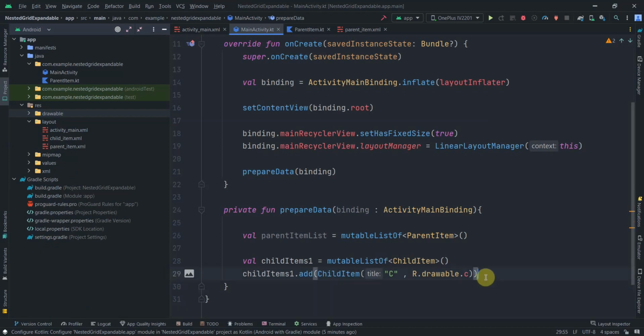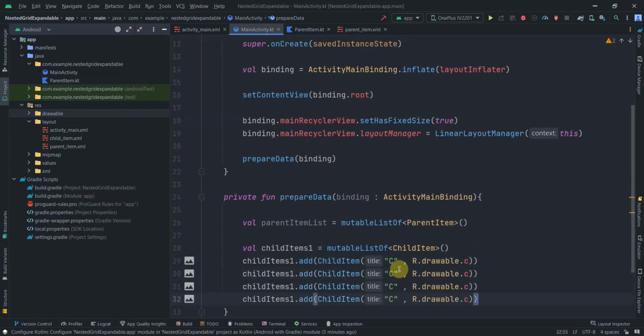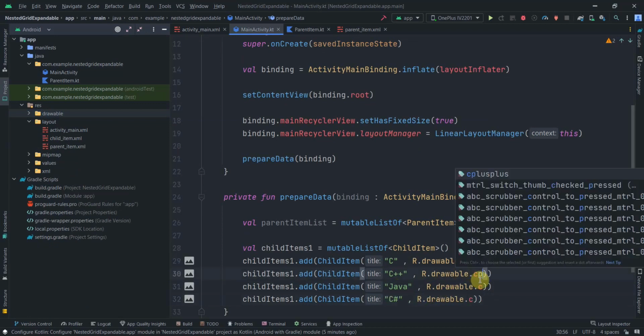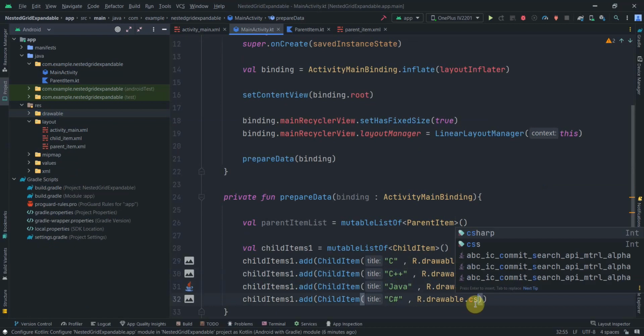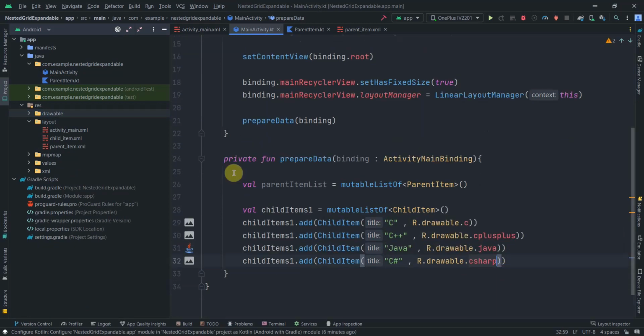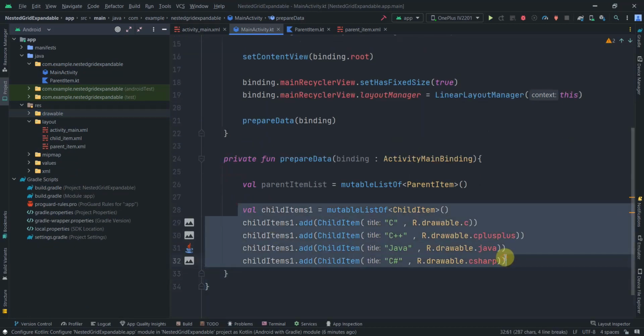Then I'll duplicate this a few times. So this will be C++, this will be Java, and this will be C#, not $C#. We'll use CPP for C++, okay, then Java, and then C#. Alright, so one child item list is ready.